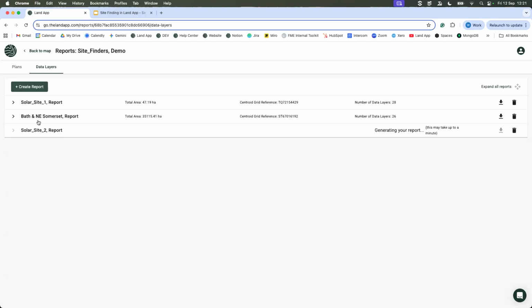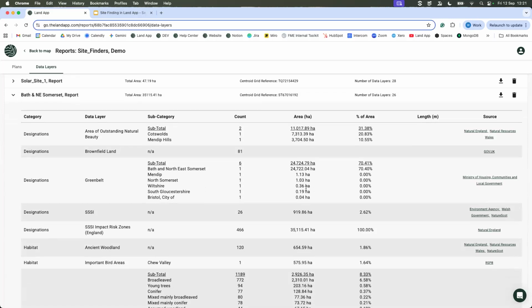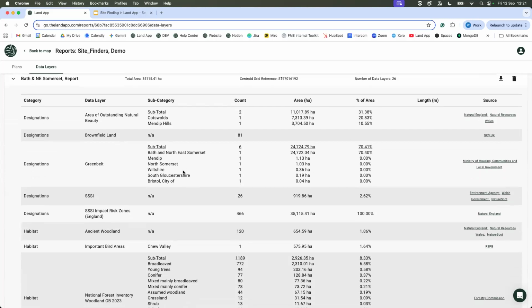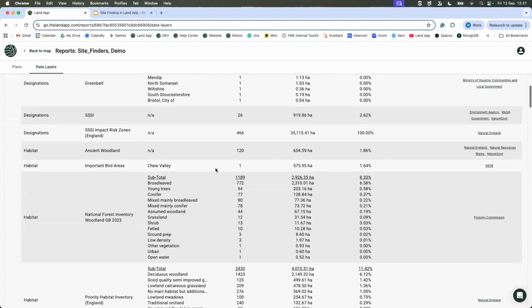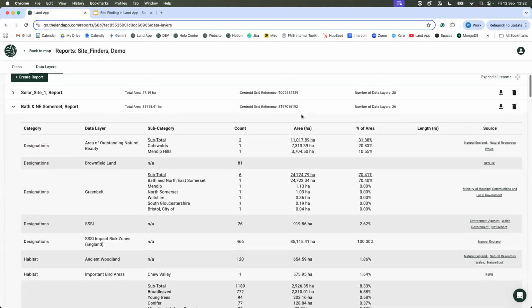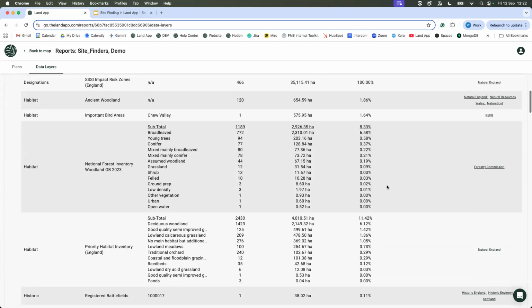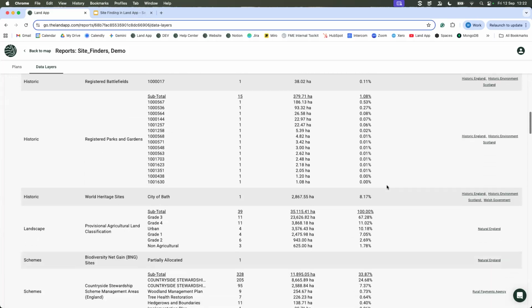In Land App, and I've actually chosen Bath and North East Somerset County, which is where I am now. So you can do really big areas if you're looking at, how much building potential is there from a certain area, or how much green cover or nature sits within it. You can check that here. So in Bath and North East Somerset, we've got about 920 hectares of triple SIs, quite a large area, sits within a triple SI impact risk zone, so 100%. You can look at different trees that sit within the county, registered battlefields, etc.